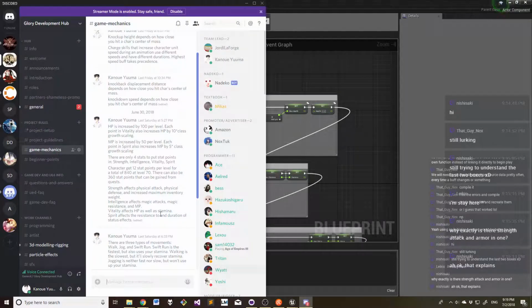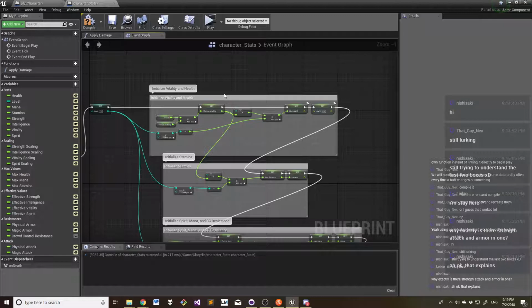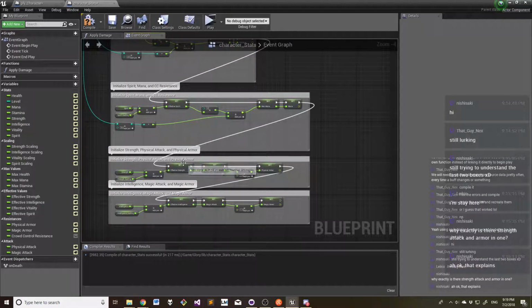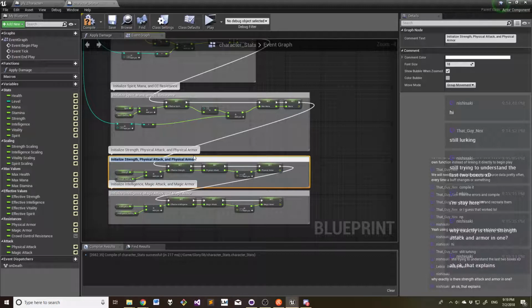Okay, is there anything else that I'm missing? Oh no, it's affected by strength? Strength affects way too many things. Okay, vitality is health and stamina. Strength is physical attack, physical armor, and inventory. Okay, I guess that works because your physical attack and physical armor is only two things.